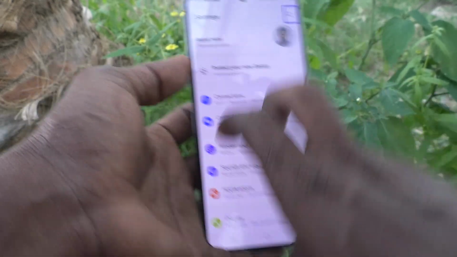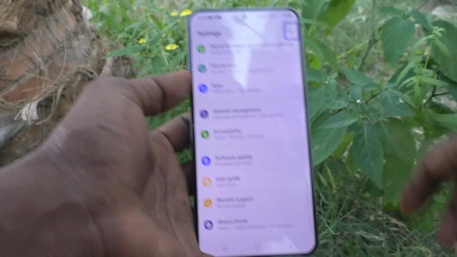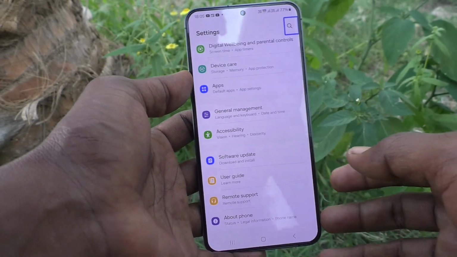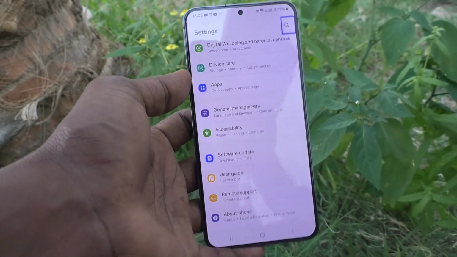Wow, it's very nice. So in this way you can easily activate Talkback in your phone Samsung Galaxy S24 Plus 5G. That's all friends. Thanks for watching. Bye.